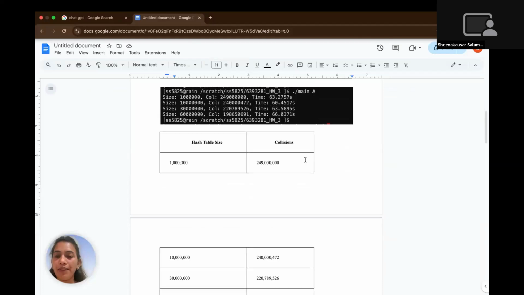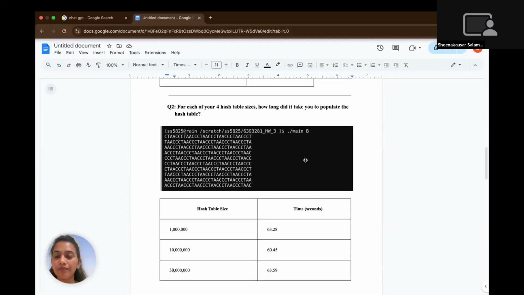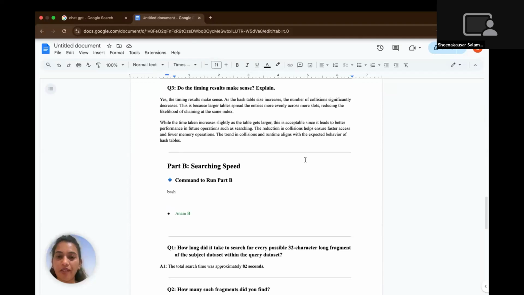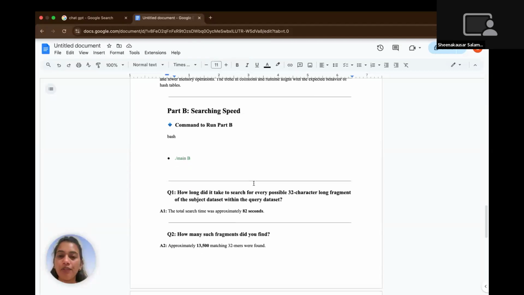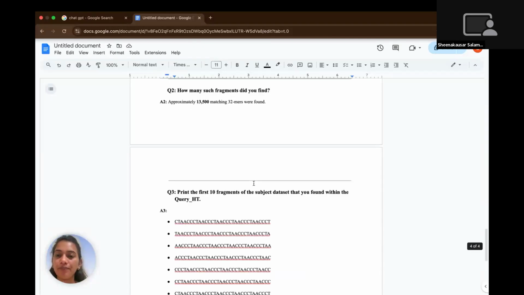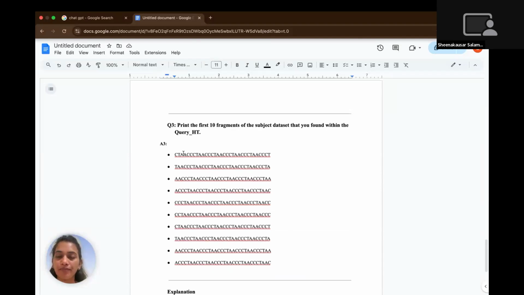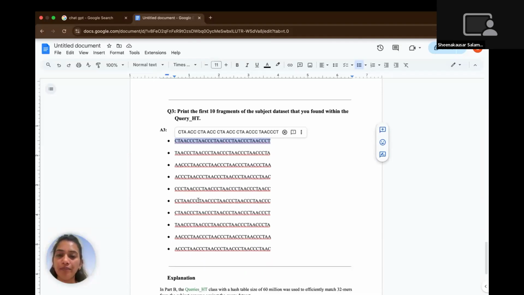So let's come to part B. Here in part B, I searched the subject genome for matching 32 character sequences found in the query dataset. The total time taken for the search was around 82 seconds. I found approximately 13,500 matching fragments. So let's observe the output. The first few matches include this one. To avoid the memory issue, I used a sliding window buffer instead of loading the entire subject genome into memory.